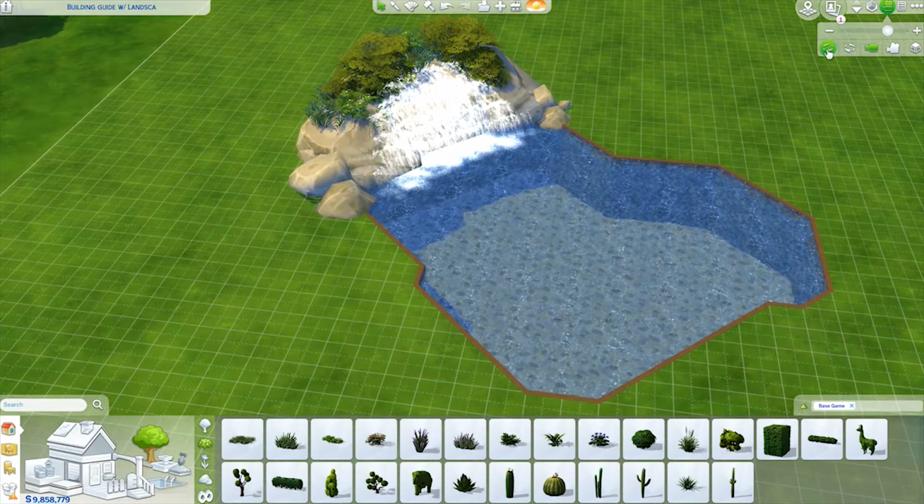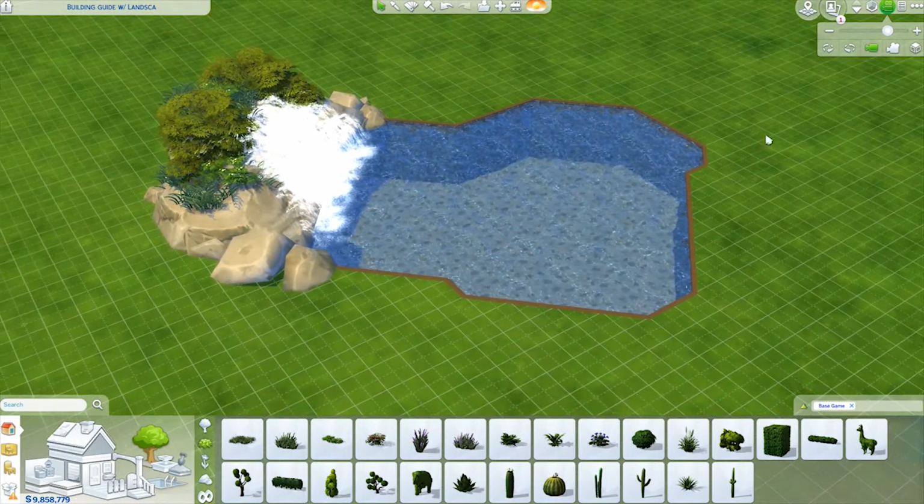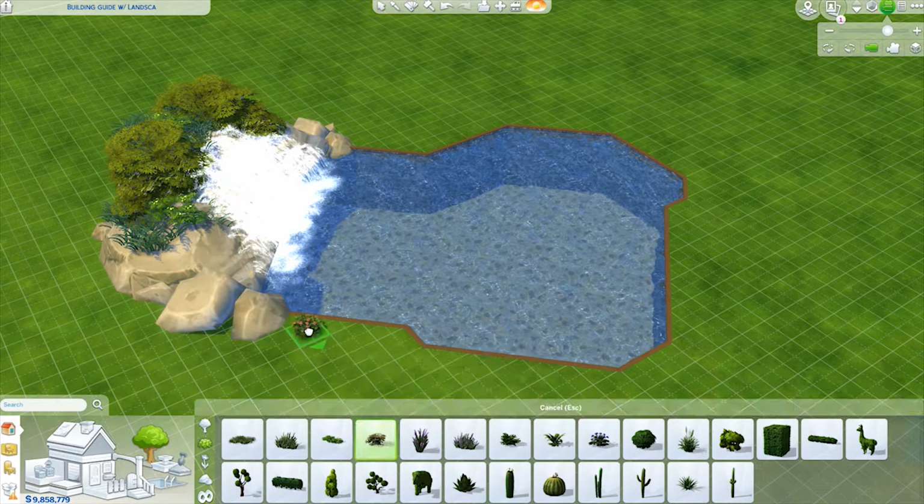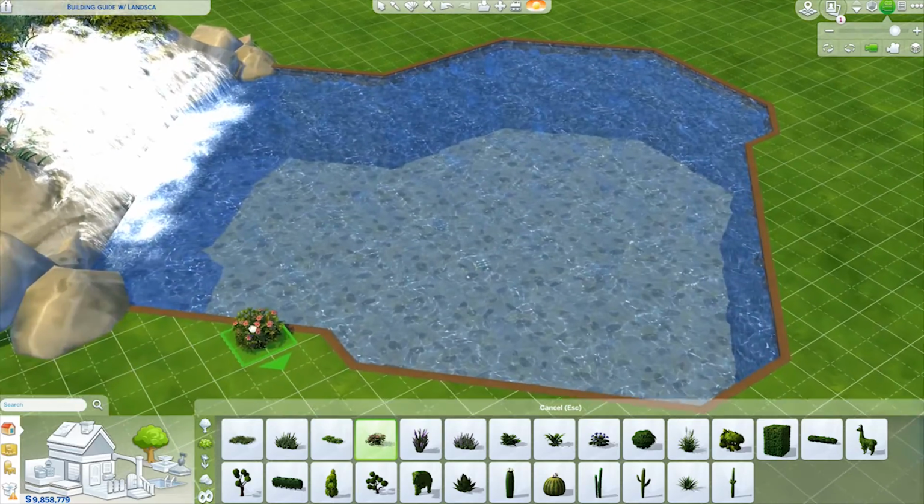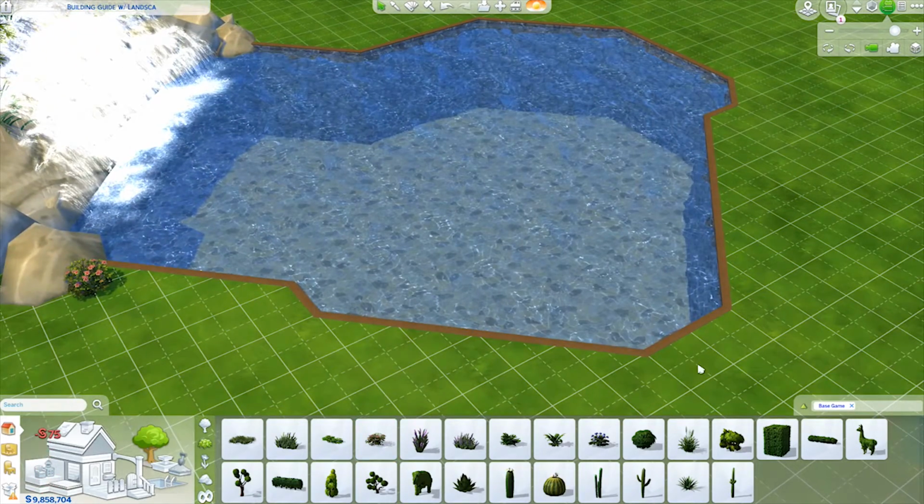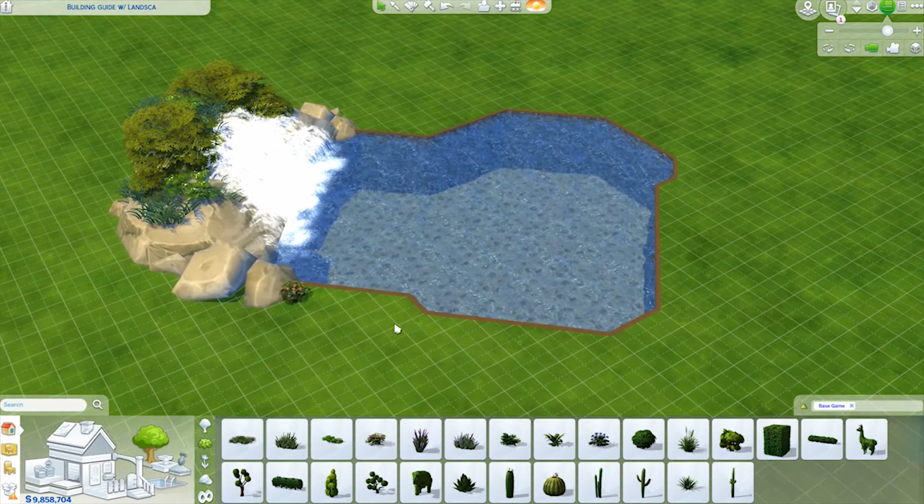So now that I've got my greenery on my rocks, I'm ready to go ahead and just start placing my plants all around my pool. And if you want your Sims to be able to swim in it, you of course are going to have to leave an open section for your Sims to actually get in the pool.